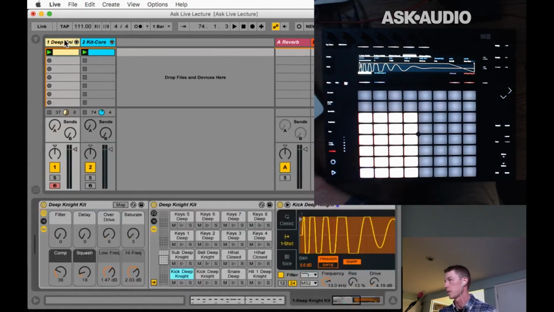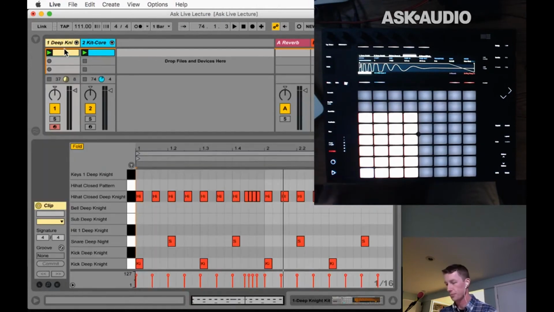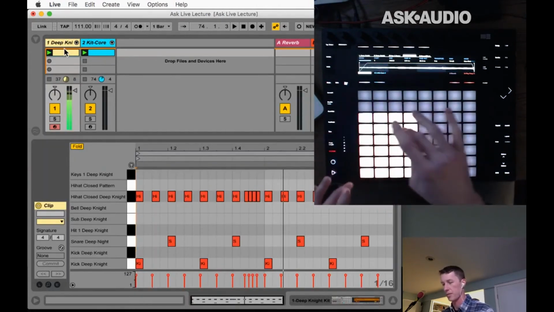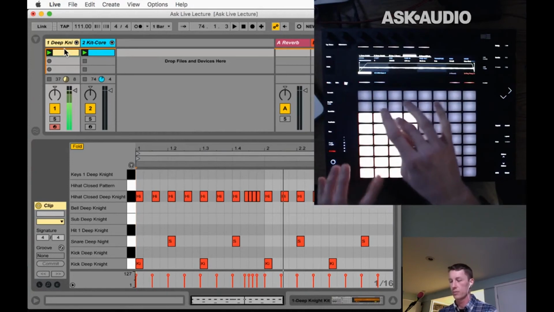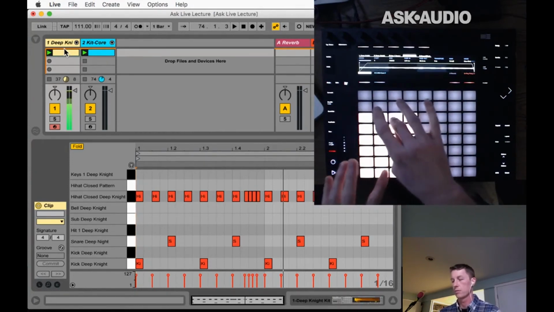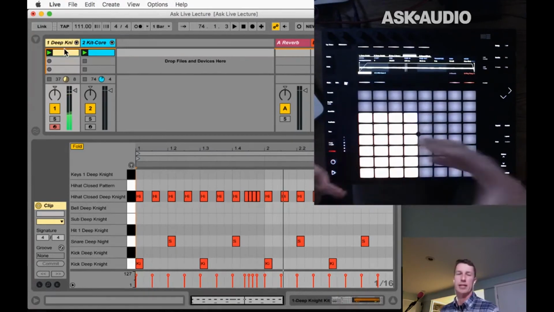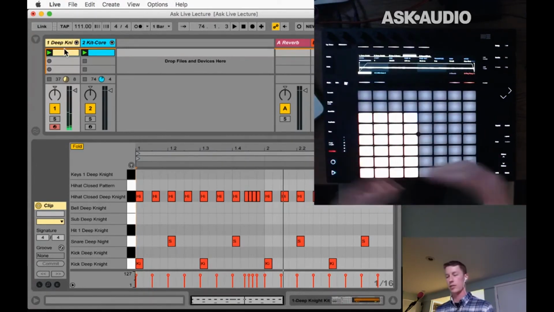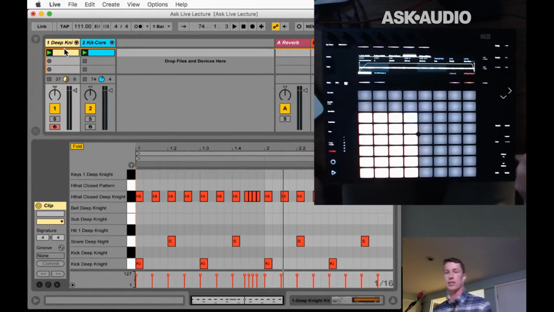Okay. So let me go back into here. So this is the 64 pad mode. Super useful when you've got some melodic components and you've got some beats. You can really do some nice things with the finger drumming.